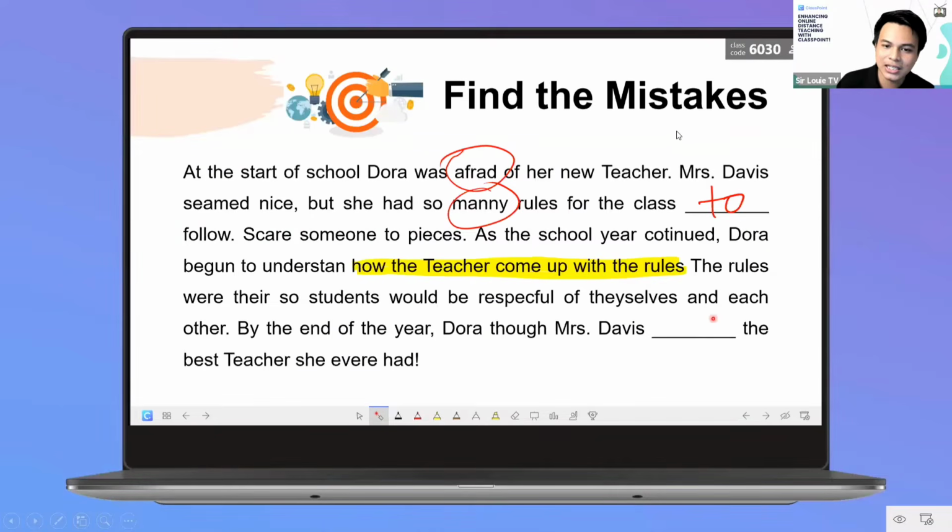So yan, using the annotation feature ng ClassPoint, pwede tayong makapag-conduct ng mga iba't ibang activities na pwedeng magamit itong mga ito. So we can also use the ClassPoint toolbar o yung annotation feature ng ClassPoint para ma-highlight natin yung mga text or yung mga images. Pwede tayong mag-scribble doon sa slide natin. So para ma-incorporate, pwede natin itong gawin when we are teaching. So actually, mamaya i-demonstrate ko yung paano natin gagamitin yung mga annotation features natin.